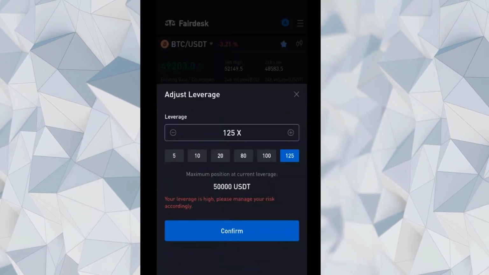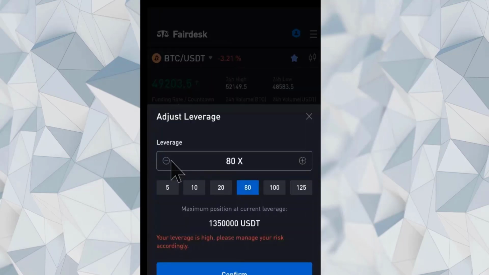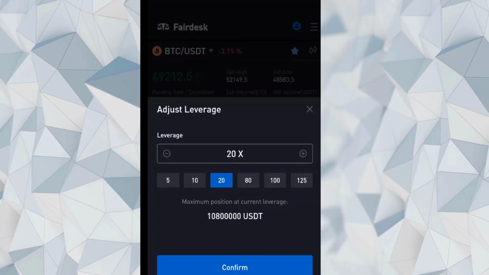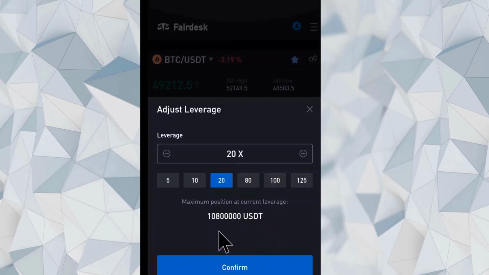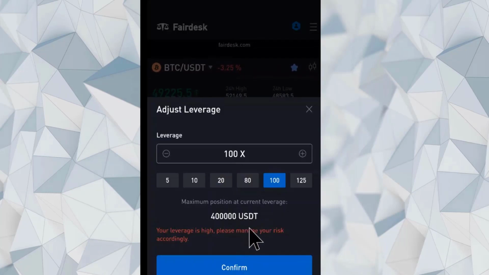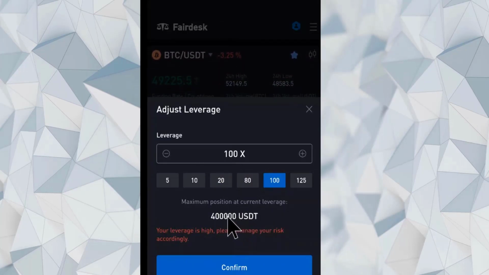You can adjust your leverage here. You can increase or decrease it with the help of this plus button or minus button. The greater the amount of leverage, the lower the maximum position size. For example, you can see that for leverage 20, the maximum position size is 10,800,000 USDT, but for leverage 100, for example, it's 400,000 USDT, so the greater the amount of the leverage, the lower the maximum position size.